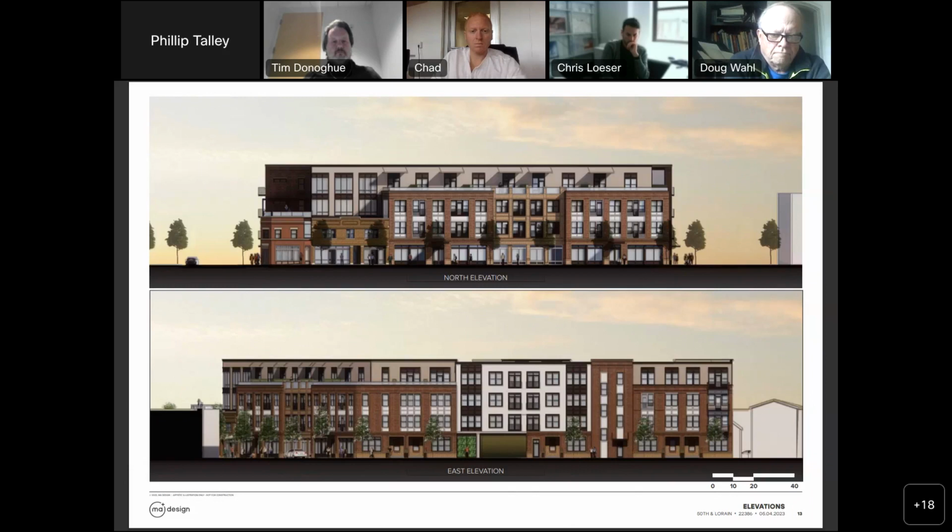I also like the white piece, breaking everything up. The piece that stepped back, I'm not 100% sold on, but I don't mind it either. But I just want to say this has come along really nicely, and I think it's going to be a great project for the neighborhood.